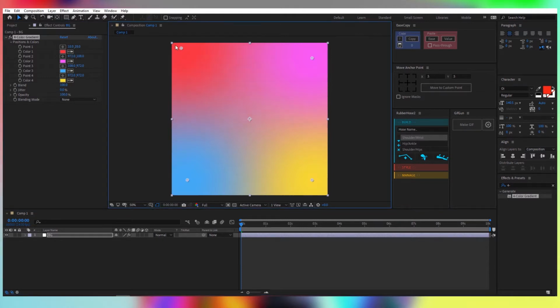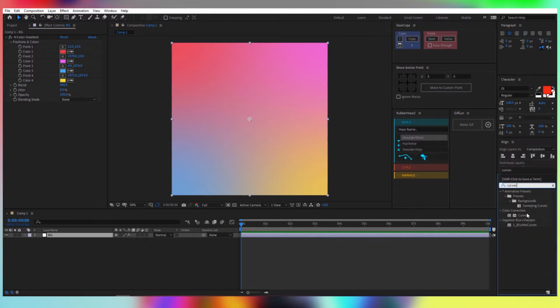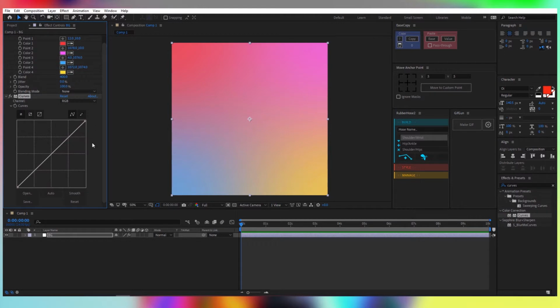But I want to take these points and move them apart a little bit, something like this. And let's increase the blend to about 400, something like this. Alright, now I want to create more contrast. So I'm going to select a curves effect, double click on it. And I'm going to move the highlights a little bit upper and the shadows a little bit lower. And now we have a more contrasted background.